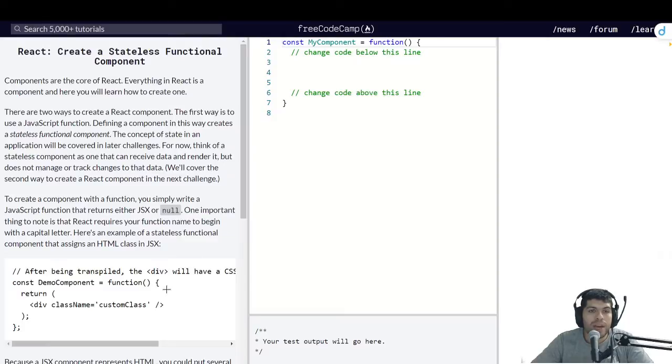Components are the core of React. Everything in React is a component, and here you will learn how to create one. There are 2 ways to create a React component. The first way is to use a JavaScript function. Defining a component in this way creates a stateless functional component. The concept of state in an application will be covered in later challenges.